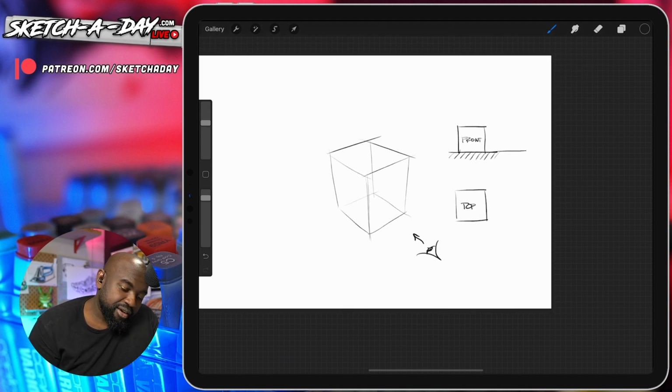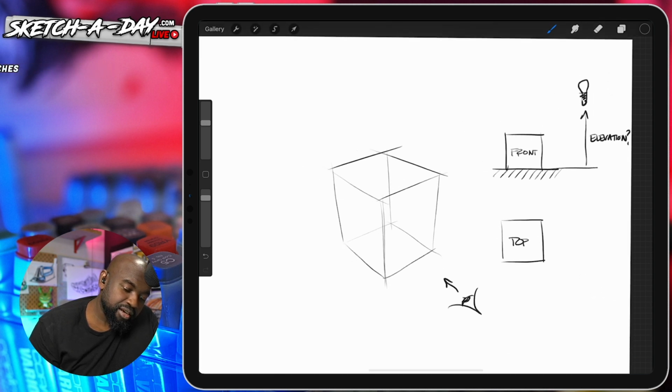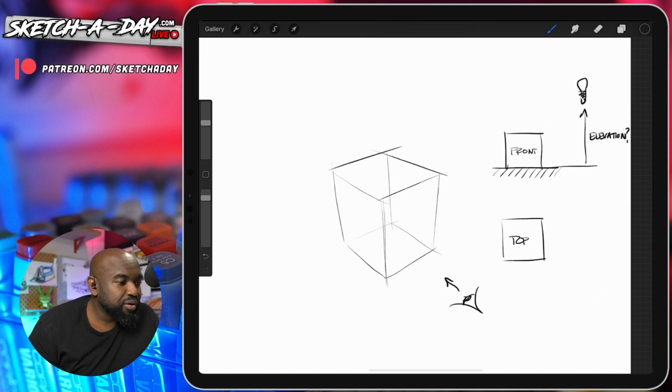Now I get to decide, if I have a light somewhere in the scene, I can determine its elevation, right? So I can figure out what is the elevation of the light. How high is it up off the ground?